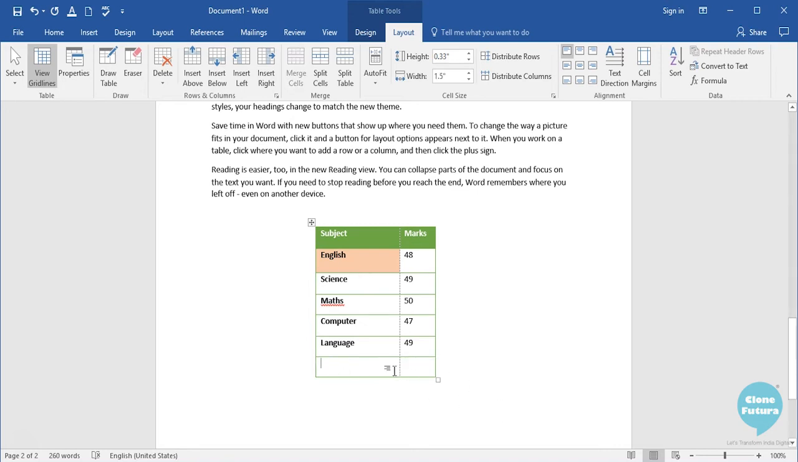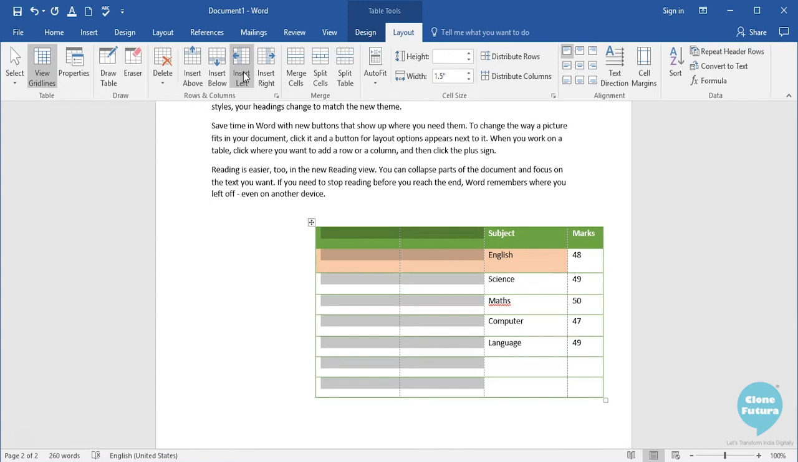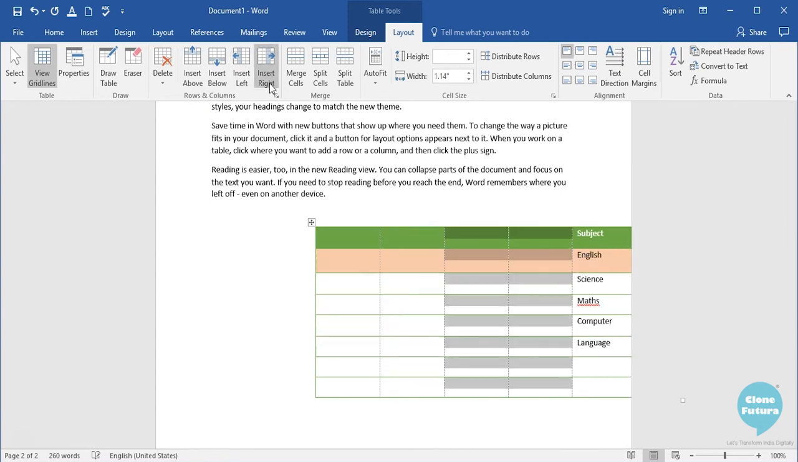And now you can see a new row has been added below where you can write any more data if you want. In a similar way, you can insert above, insert left, insert on the right, etc. In the same way, you can also delete.